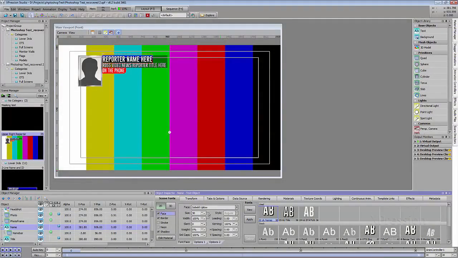What you're looking at here is a template that the news department could ask for, where they want to have a picture of each of the on-air talent with their name, their title, and a spot for "on the phone" or "voice of," however this is going to be used, probably superimposed over footage. It gets done a couple of different ways.